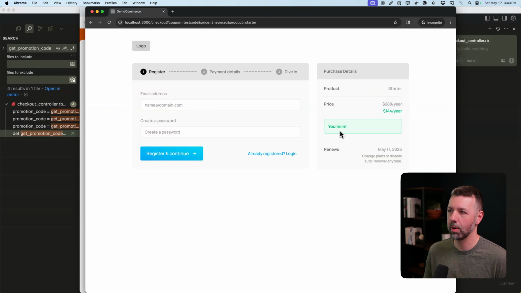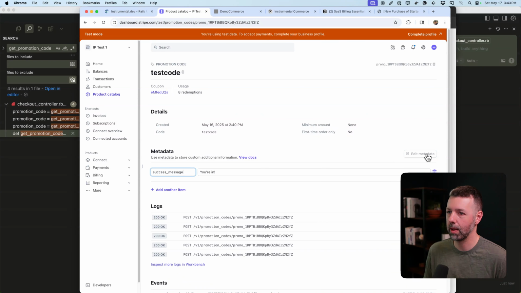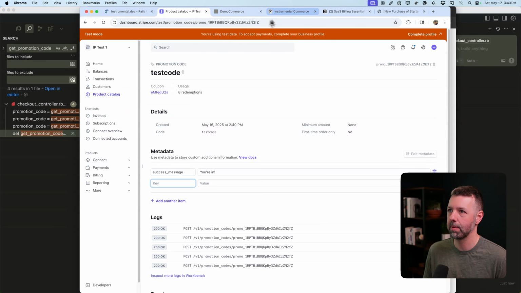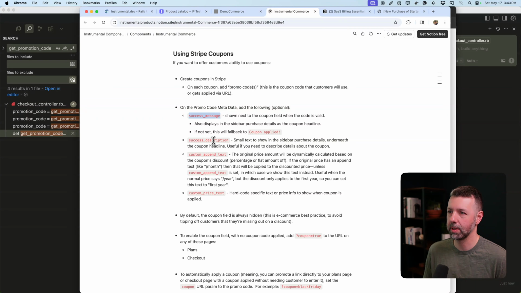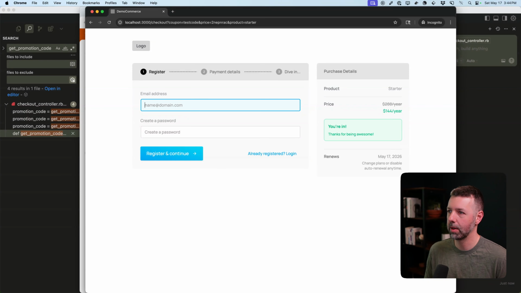We want to add one more sentence description down below. So I'm going to add another metadata item. And this one is going to be our success description. "Thanks for being awesome." We'll add that. I'll refresh. And so now we see that description down here.